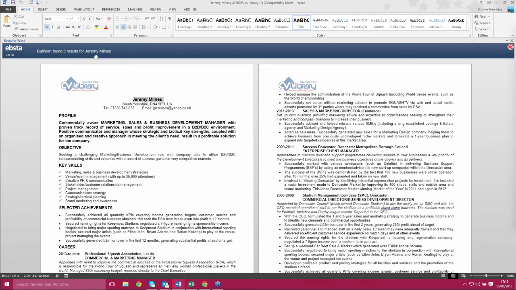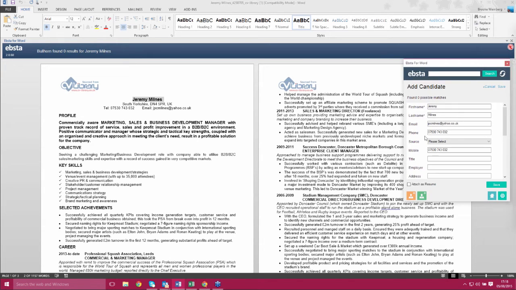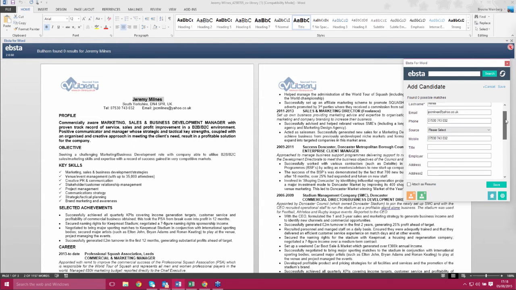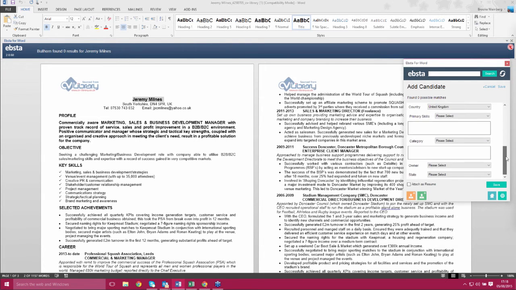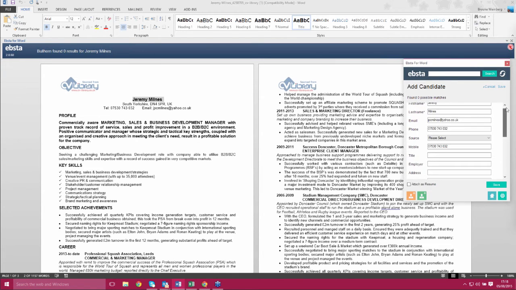So again, the blue bar is doing a background search for Jeremy in Bullhorn, and it's found 0 results for Jeremy. So I now know, again, I need to put him into Bullhorn. So when I click on Ebsta in Microsoft Word, you'll notice that we very cleverly pull in all of Jeremy's contact information straight from his resume. Now, you'll also have an option and a chance to edit the record before you save, so fill in any of the additional information there.